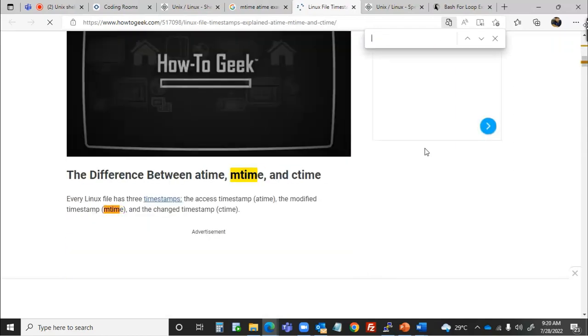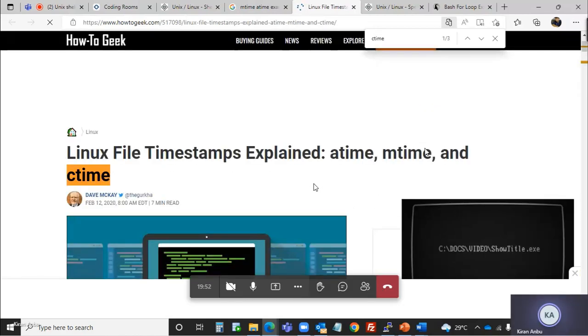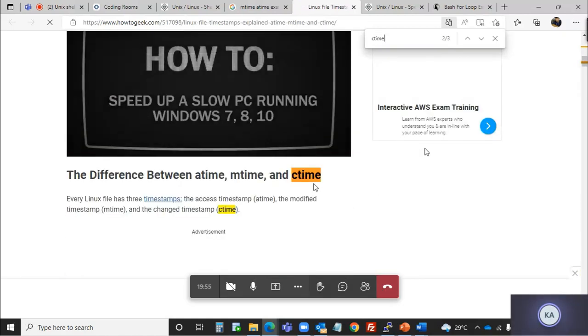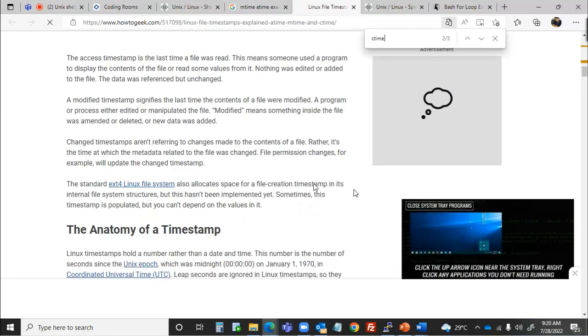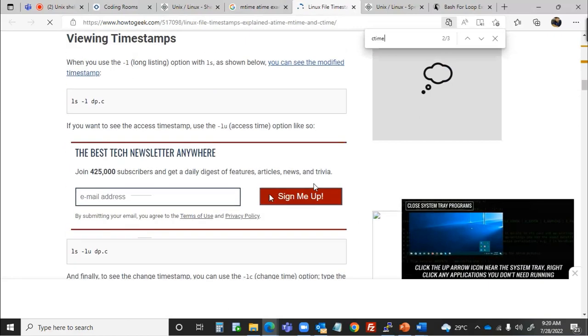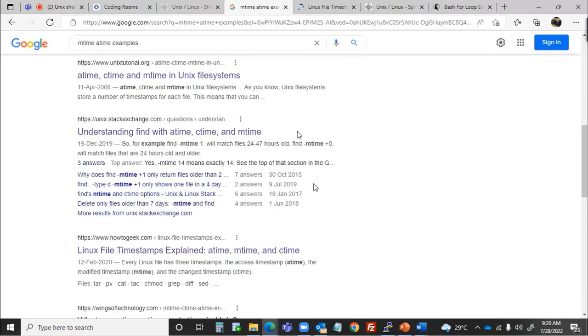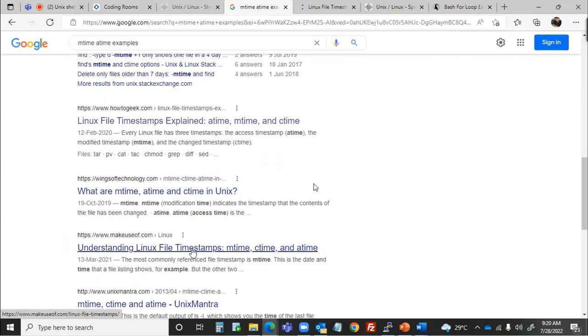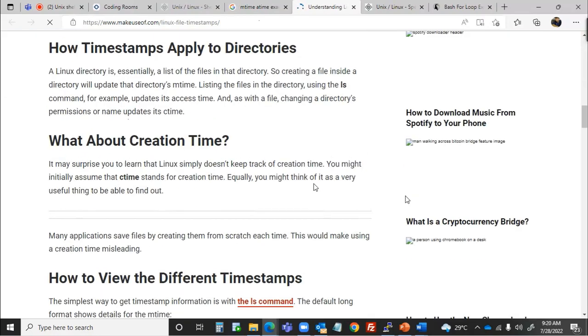I don't know. Even in Google, I'm not getting any examples. I searched with mtime, atime, command examples in Unix, but nothing was given with the find command to show you some examples. But it's not giving anything. Okay.